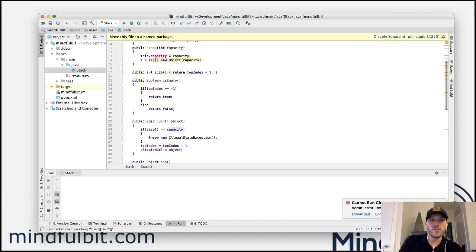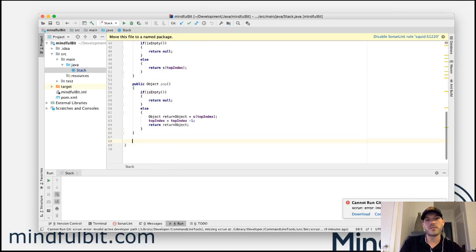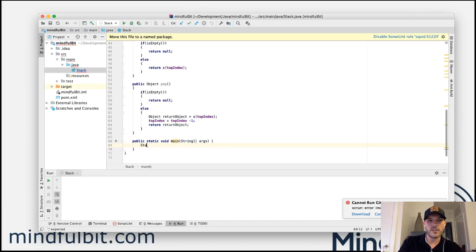Okay, so now let's go ahead and PSVM is a short key that you can use to create the entire main method here in IntelliJ. We're going to create a new stack, and what I want to create is a stack of integers. We'll call this integer stack. And I'm going to give this a capacity of 5.